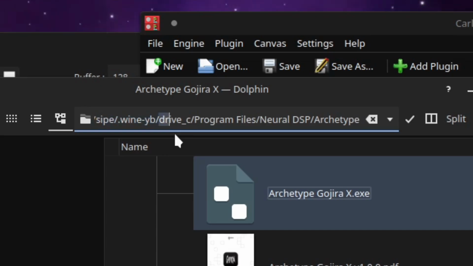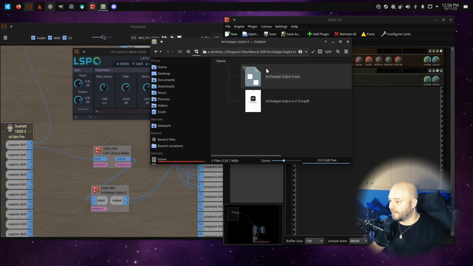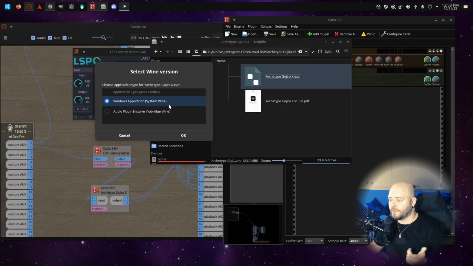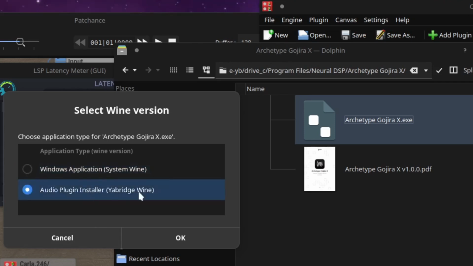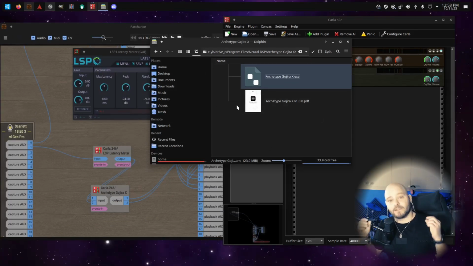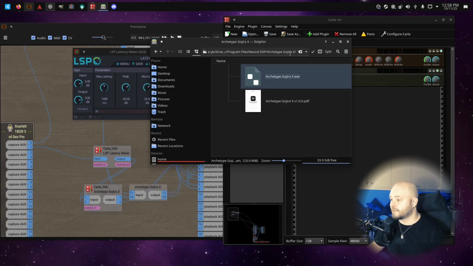There you have a mock-up of your Windows system, which is the Drive C, Program Files, Neural DSP, and there's the ArtsType Gojira. And here you have the executable. So if I run it here, and here's also the warning related to my previous video: if I ran this with the system Wine, it would actually affect this yabridge Wine setup and could potentially break it. So I definitely want to run it with my yabridge Wine setup. Then it uses the same Wine version that I created this whole thing with. This is called the Wine prefix system.